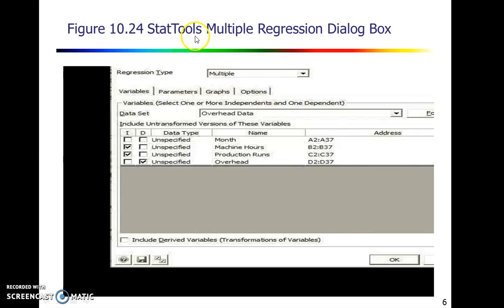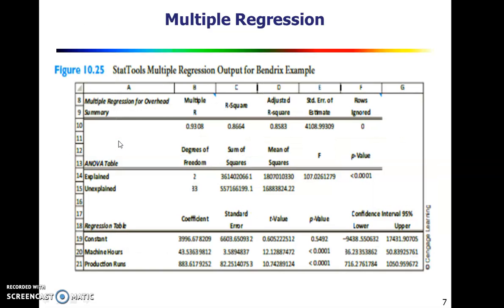So by using this Stat Tool, if you do analysis on the variables, the output will be like this. This is the StatTools multiple regression output for matrix examples. Here you can see multiple regression for overhead data. There you have different options like multiple R square, adjusted R square, and standard error of estimate, and rows ignored. For everything the values are given separately.